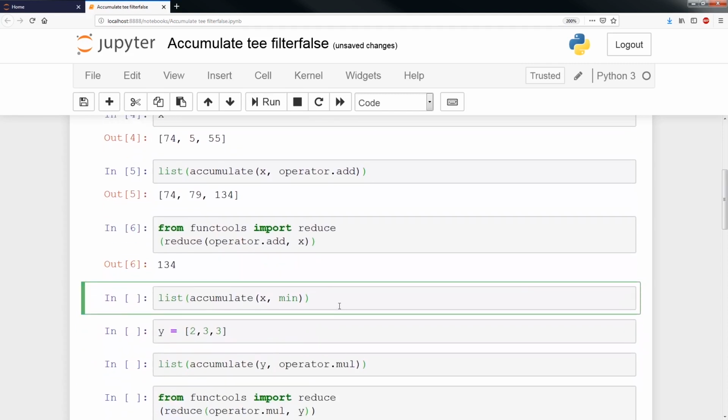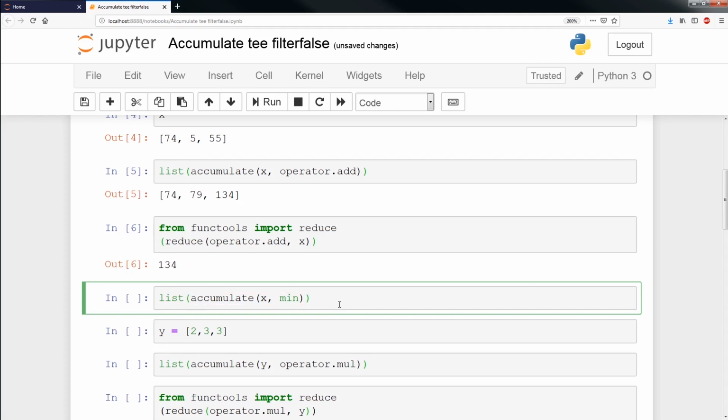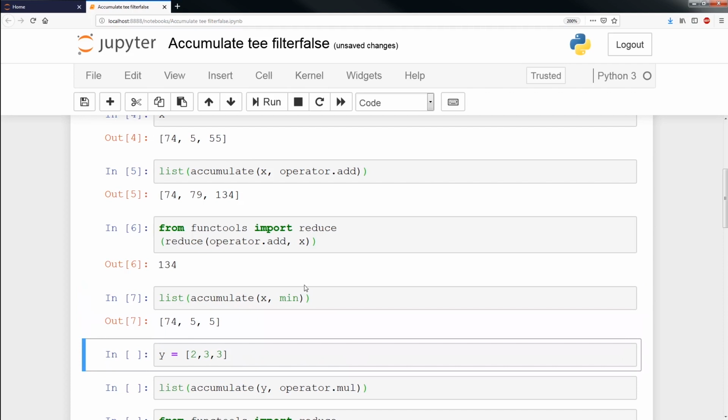Now here's another example. We can use accumulate with min, which will just take a running min of all the values. So here, as you can see, we start off with 74, and then it's compared with 5. So the min in that case is 5, and then the 5 is compared with 55, which in that case is still 5. So this is accumulate. It's very similar to reduce, except that we get back all of the values.